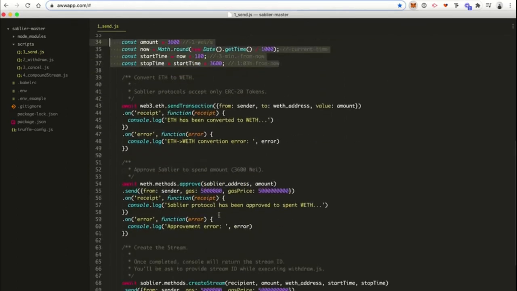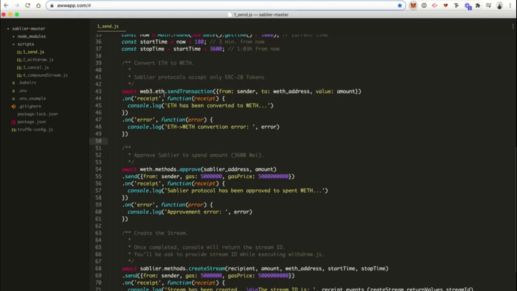We create the settings. Next, we convert the ETH to WETH. So basically, we just send a transaction to the WETH contract. That's how we convert it. It's pretty easy. And then whenever that's finished, we'll see that log to the console.